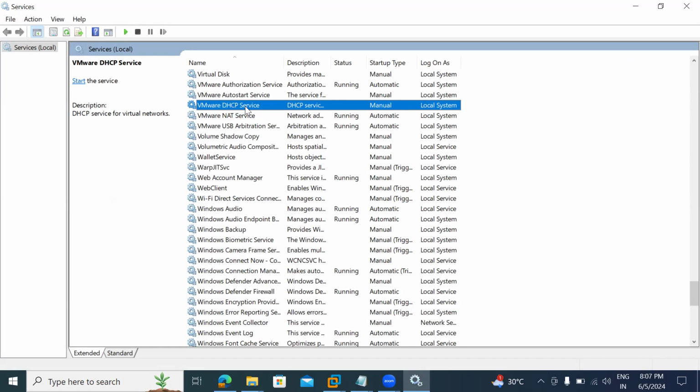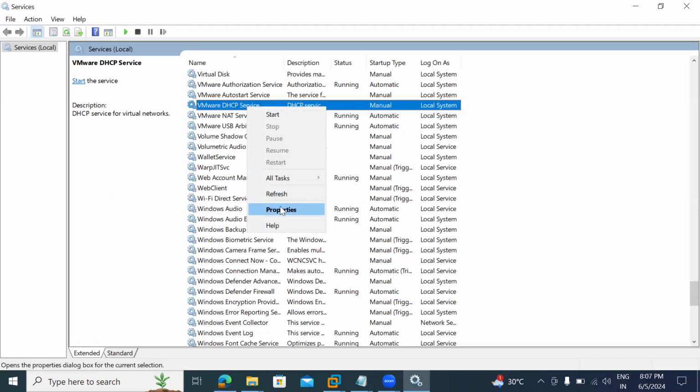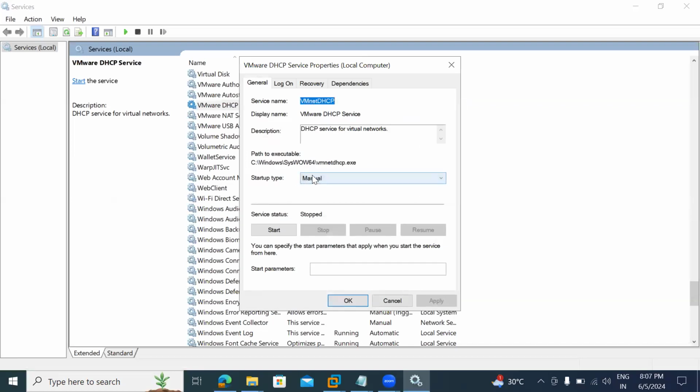For that purpose, what do I need to do? I need to stop this one. I have already stopped it. Stop it, go to properties and keep the startup type as manual. This is done on your local physical machine, not on the VM.